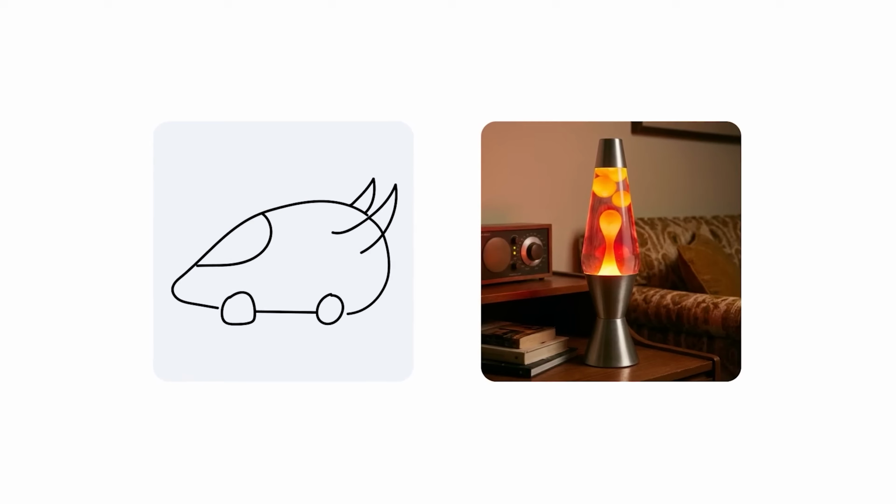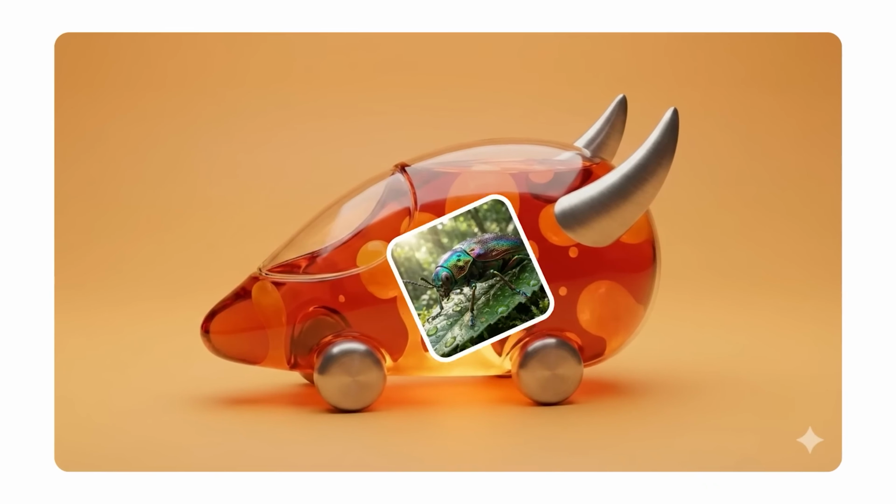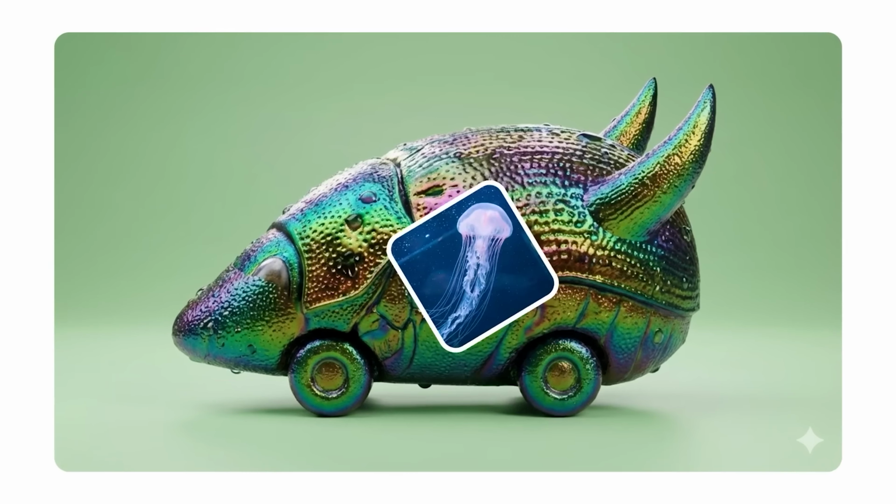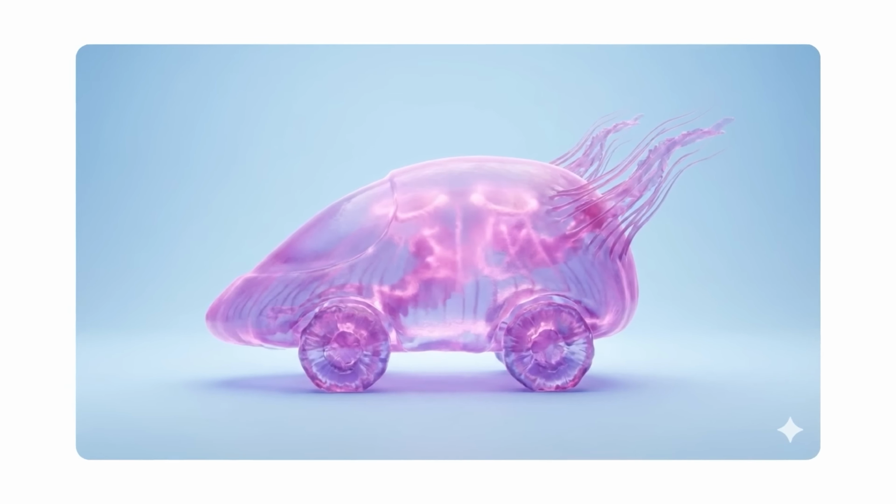And number 4 is big input equals big creative freedom. So as we mentioned before, Nano Banana Pro supports both images and text as input. So that means you can combine a banana sketch, a color mood board, a lighting reference, and descriptive text all in one prompt. So it's kind of crazy to think we really are living in the future.